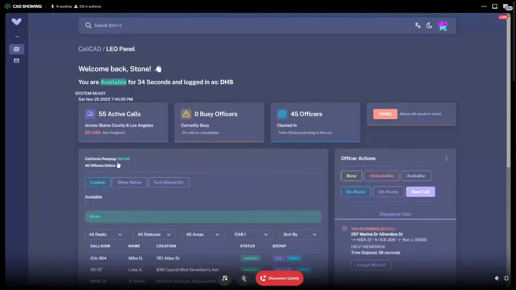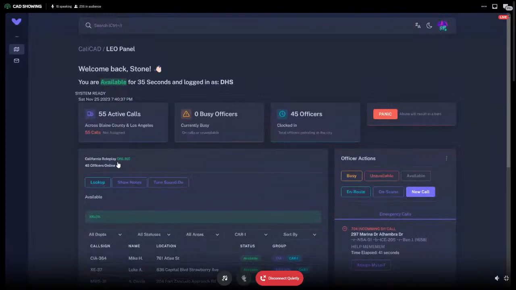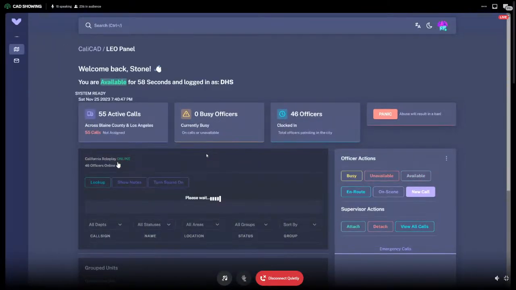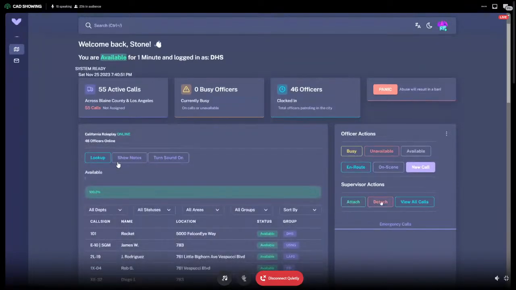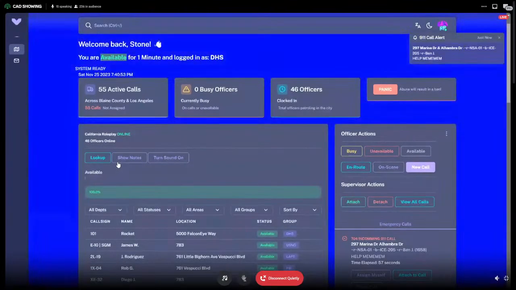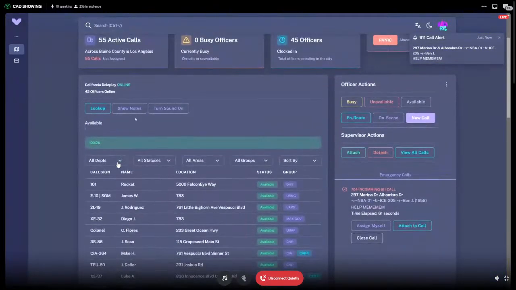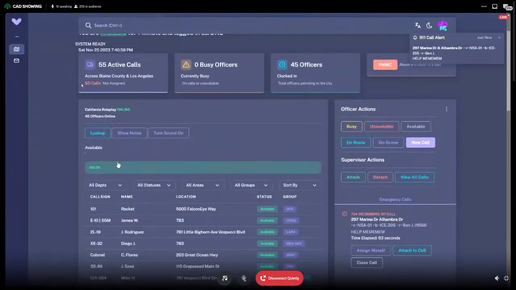Let me give some of my perms out now to myself so you guys can see what the supervisor perms look like. So I'll grant myself LEO supervisor perms for CAD. That does require a page refresh because it grabs it at page load. So you can see I have supervisor access now. I have the ability to attach, detach, and view all calls. Because 911 calls have come in today and y'all don't have the ability to work any of them, they've just been sitting stale, right? I haven't touched them.